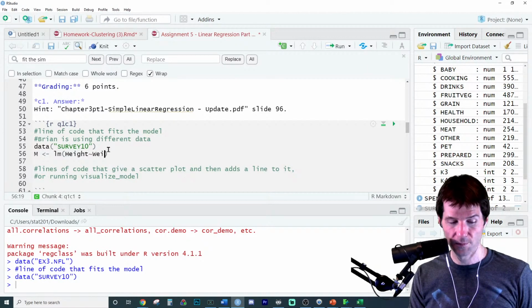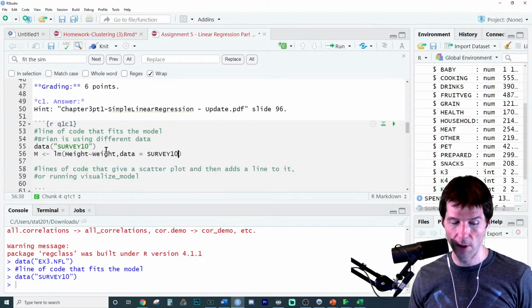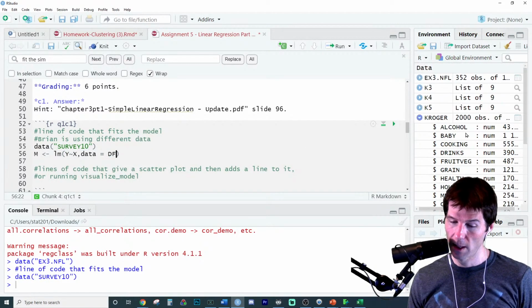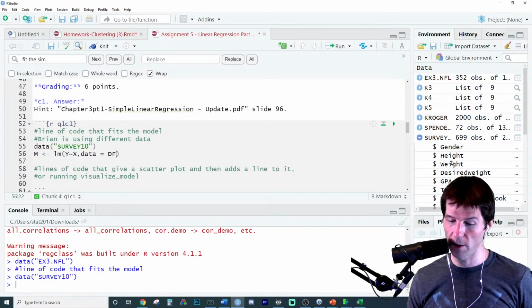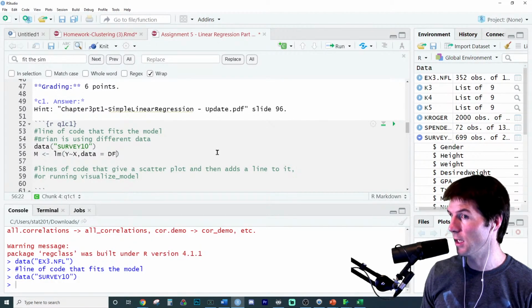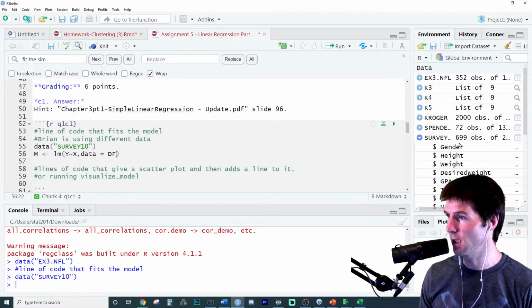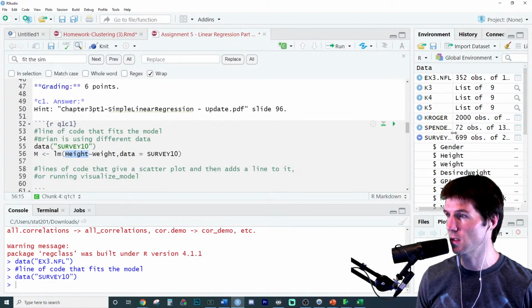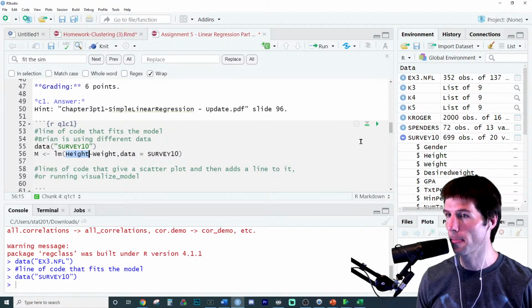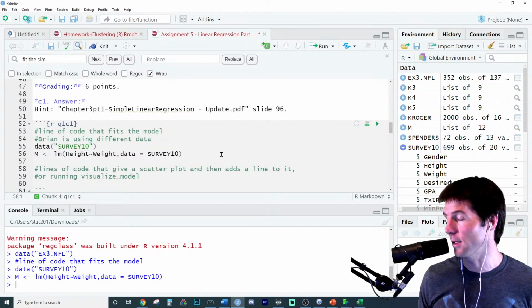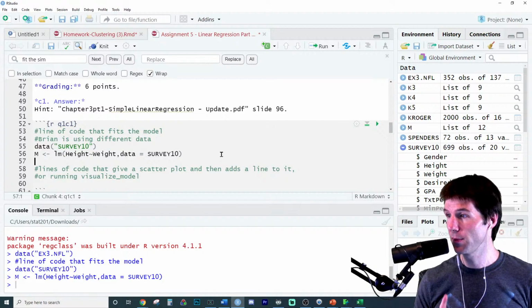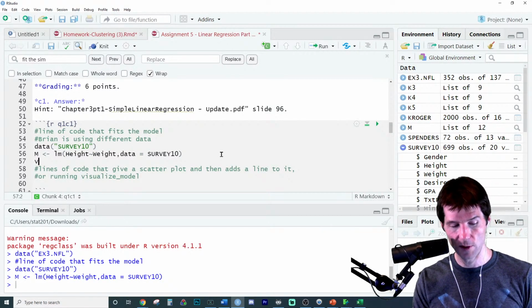This is just my example. I'm going to do height tilde weight, comma, data equals survey 10. This is an example, but we use y tilde x, comma, data equals data frame, because the variables I am using right here are inside of a data frame. If they're inside of a data frame here, you have to do y tilde x, comma, data equals. And you can see right here, here's the height vector, the weight vector, and it's inside of the data set survey 10 right there. So when I create this right here, it'll create a list. Now, a list is basically a folder of things. So if I want to make my model, here's the easiest way to make it, and we should accept this.